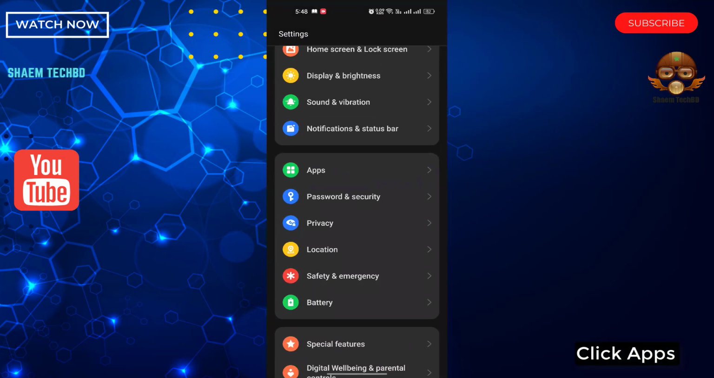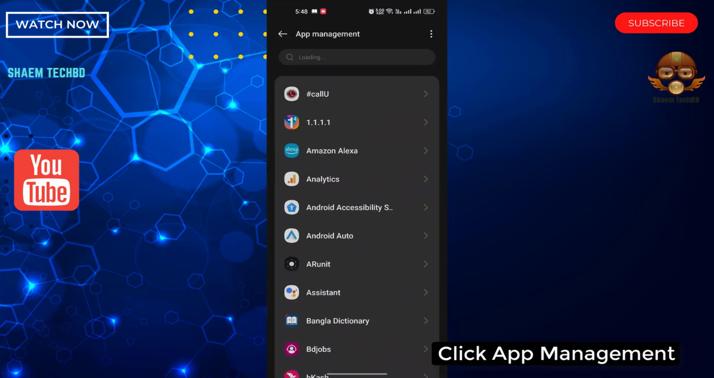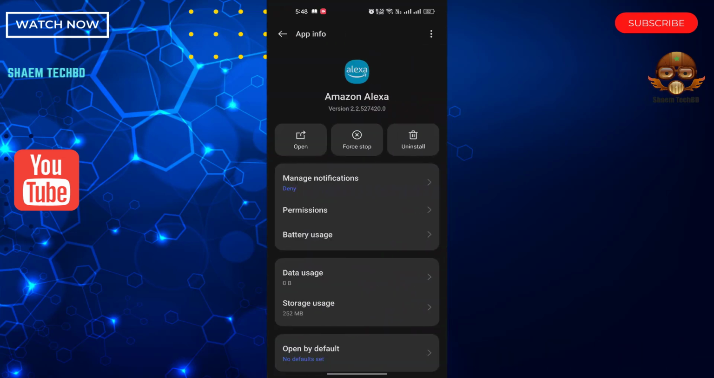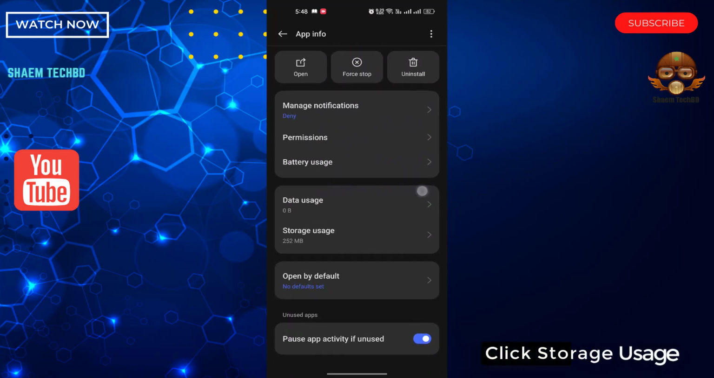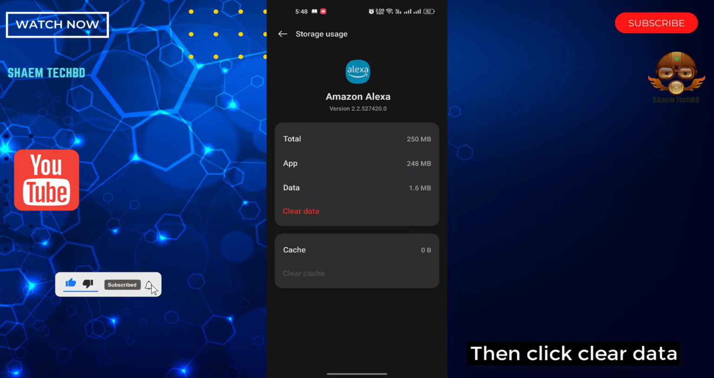Click Apps. Click App Management. Click Amazon Alexa app. Click Storage Use. Click Clear Cache. Then click Clear Data.